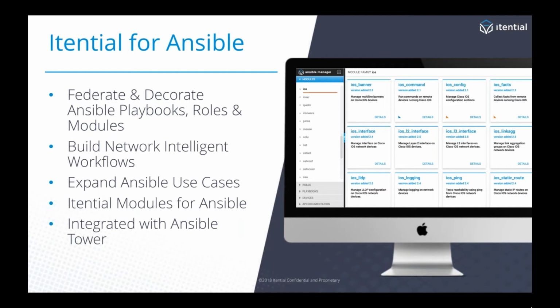What that means is as you download and install something like Ansible 2.6, the modules that are network focused will be discovered and show up in that view. We allow you to decorate them with some additional metadata so they're more easily consumable and more model centric. After that, we're going to build some network intelligent workflows to tie together some of these module executions.